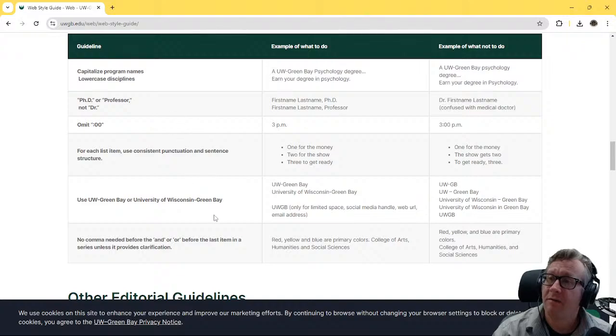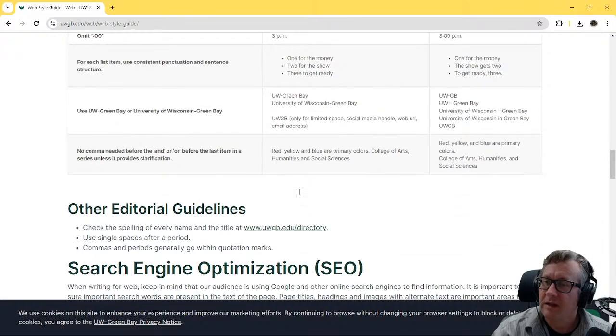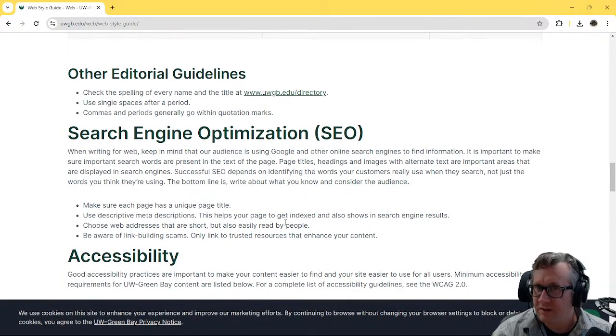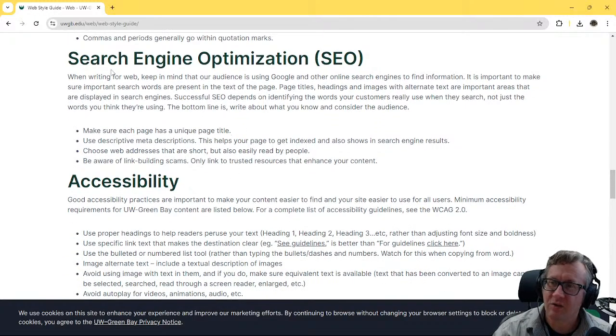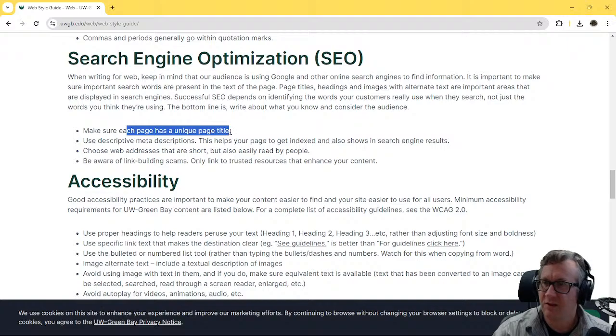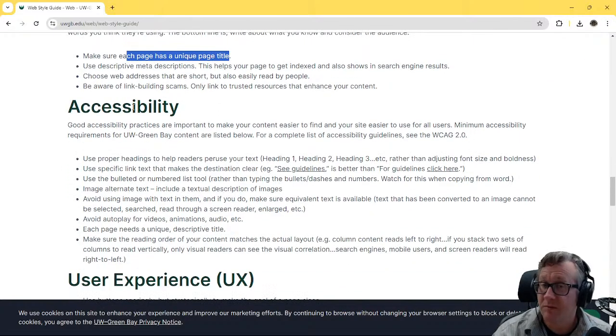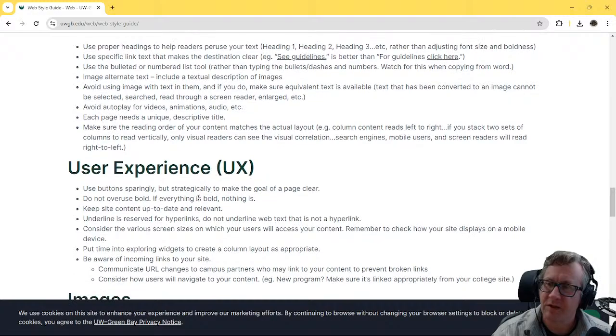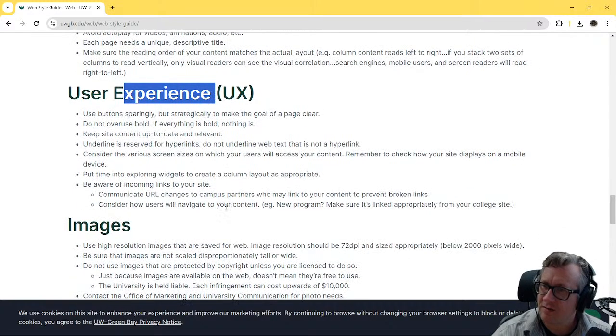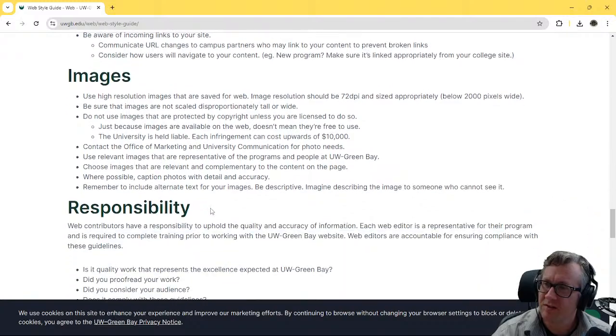They tell you how to write the times, right? So there are all sorts of different little pieces of information in these style guides. Search engine optimization: make sure each page has a unique page title. You could teach a whole class on SEO, but really it's about making sure your website and web pages stand the best chance of getting found by Google or whatever search engine. Okay, accessibility, something we are definitely going to be talking about later in the semester. UX, I'm teaching a class on this currently, so there's lots to say there.